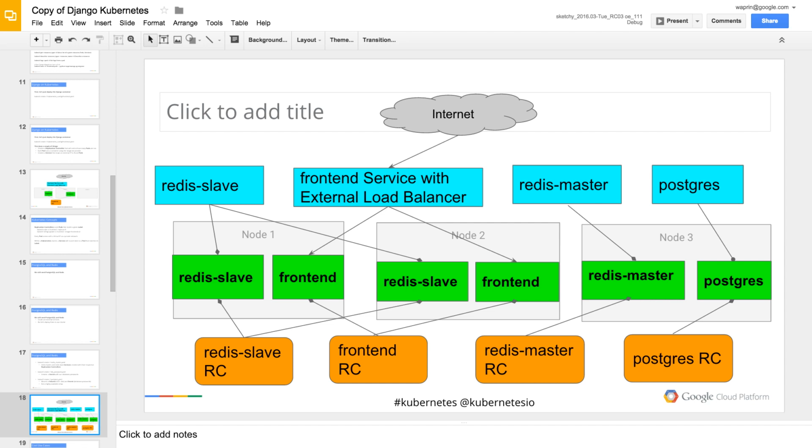So I have those blues. The blue are the services, the teal things. The green are the pods. The boxes are the actual VMs. And the orange are the replication controllers. So those orange boxes are controlling how many of each green box there are. And the blues are kind of these abstract concepts, because any of the green boxes can say, oh, I want to talk to the Redis slave, and they just look for that environment variable. Or there's also a DNS system that you can use for service discovery.